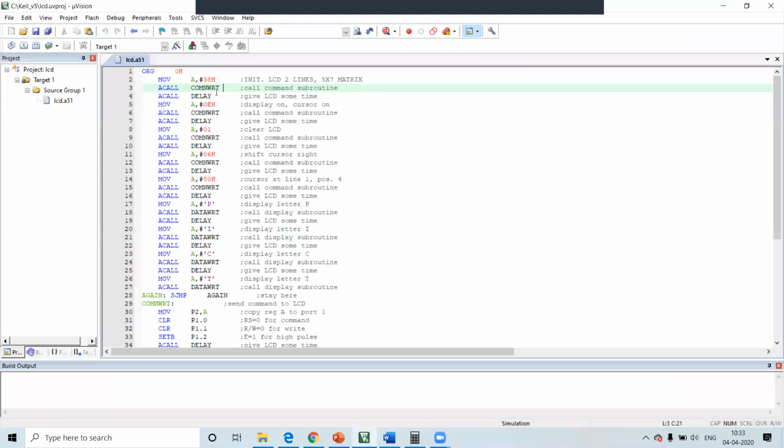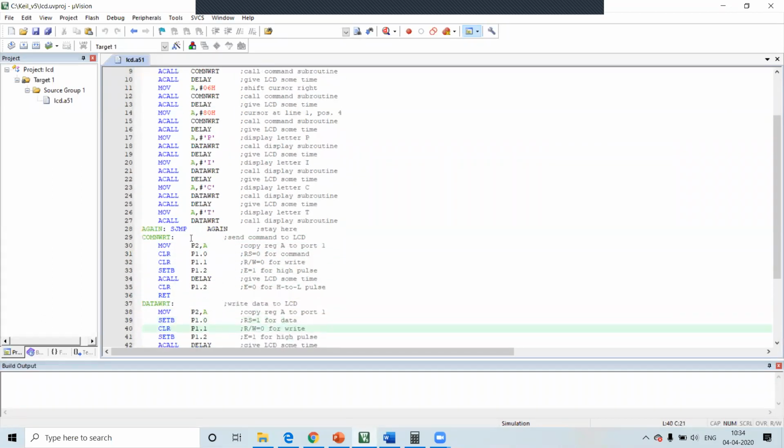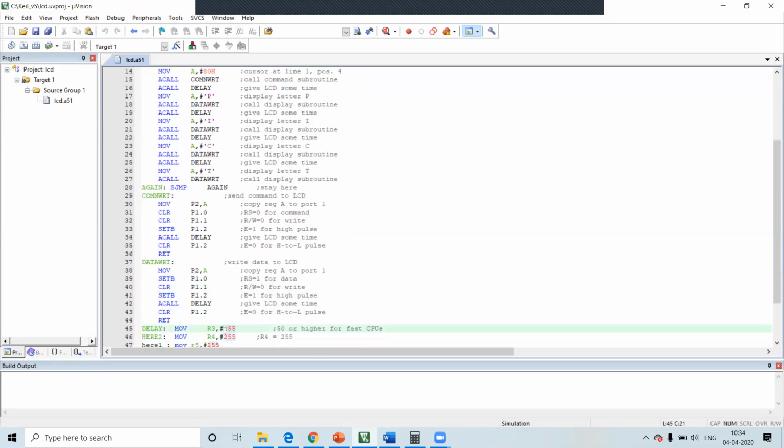Then you call the function command subroutine. Then after the delay, then again this. So this is a repeated procedure where you go on displaying something on the screen. And in the command instruction, the data will be passed to the port number 1, and then the delay is called and the data is actually transmitted. I'll just execute the program and I'll explain the program in the next session.